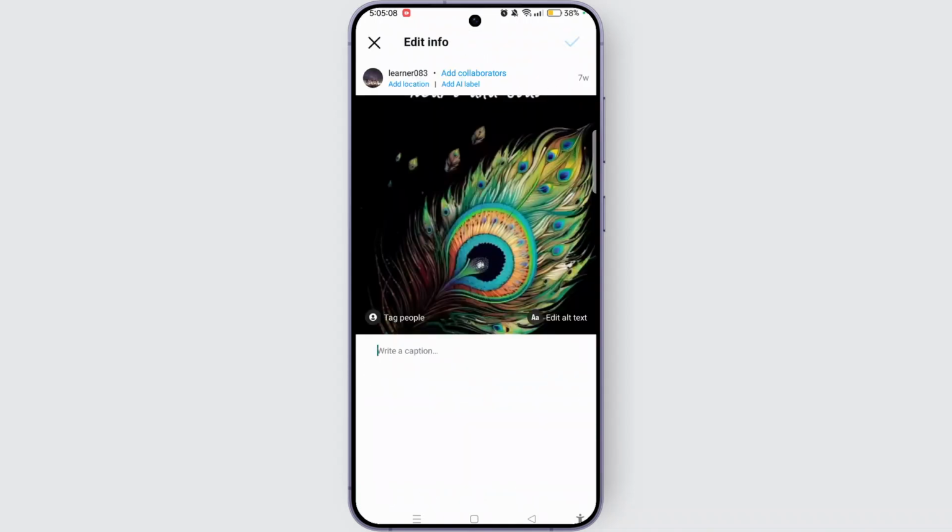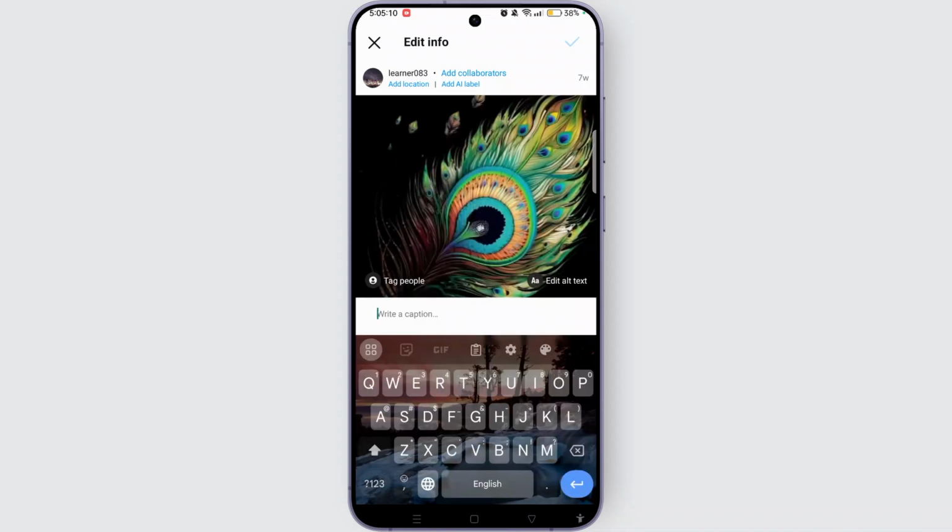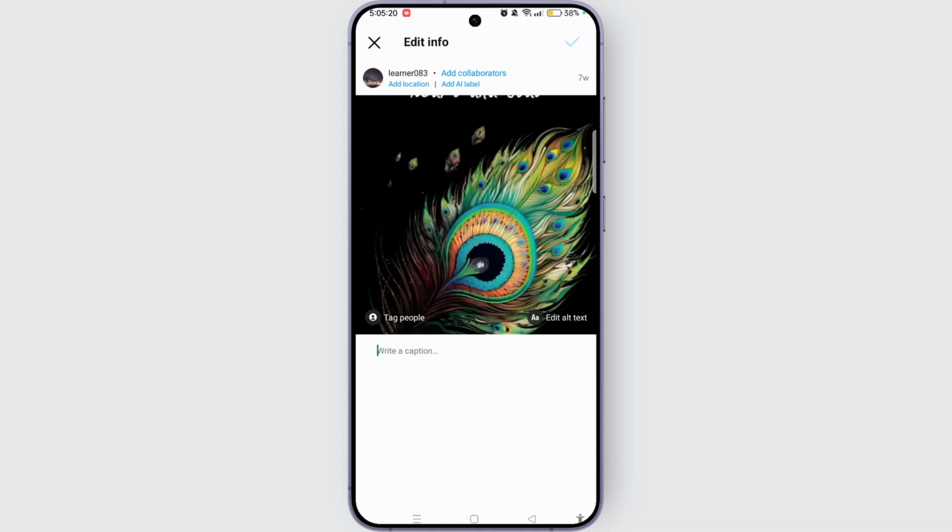Tap edit. At top you will see add collaborators, location, AI label, but there is no option to change or delete music on this particular Instagram post. You can even write a caption, tag people, or edit alt text, but not to change music on Instagram post. So from this we can know that there is no current feature that allows us to change or delete music on Instagram post once we have posted.